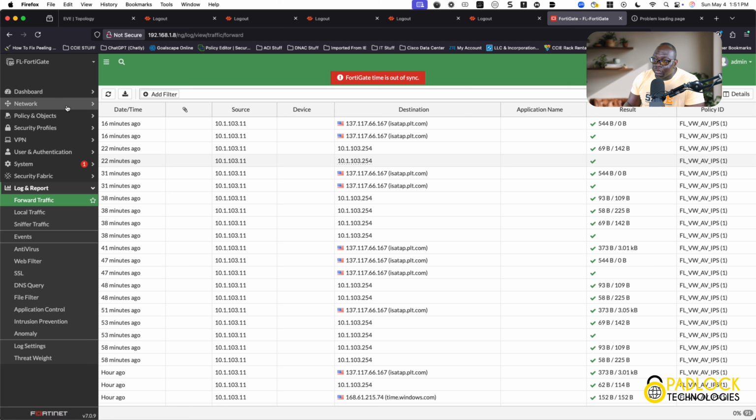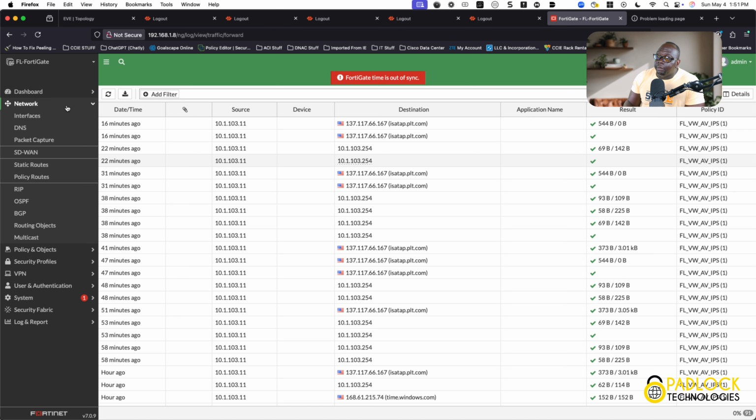Very simple to configure on a FortiGate. Again, FortiGates are probably the easiest to configure all these next generation features. But it's similar to Palo, similar to Cisco inline sets.